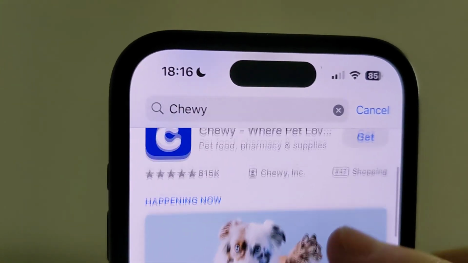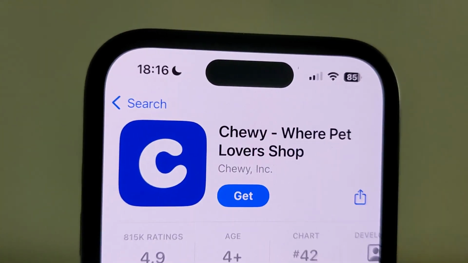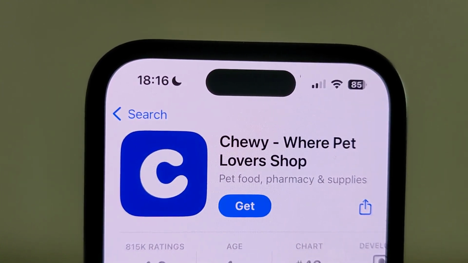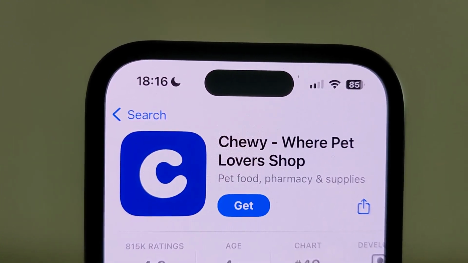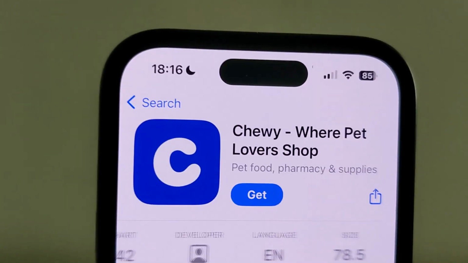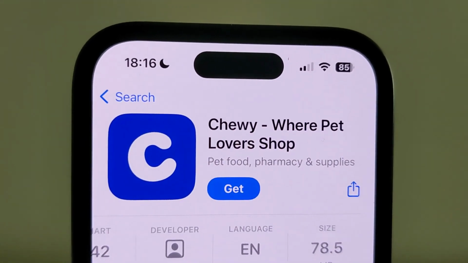Then scroll down a little bit until you find the app. So click on that, then click get, then install, then confirm installation through Face ID or Touch ID or using password from your Apple ID account. So now it's all done. The app is only 78.5 megabytes.